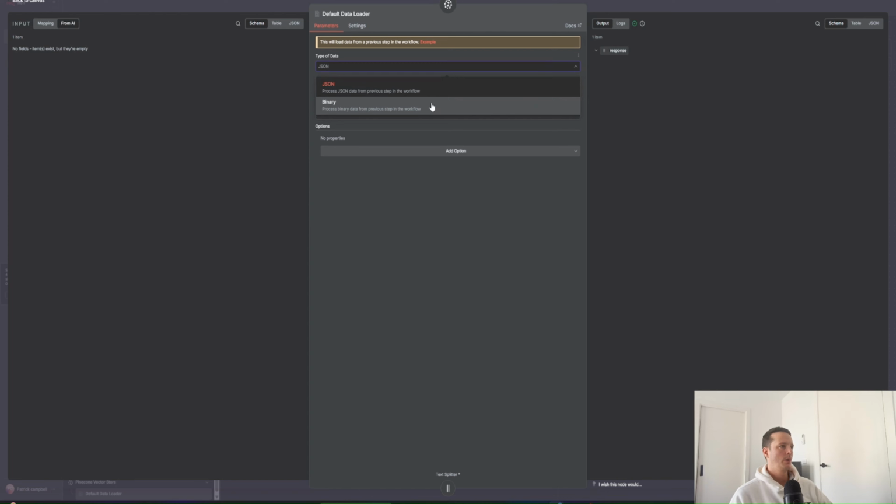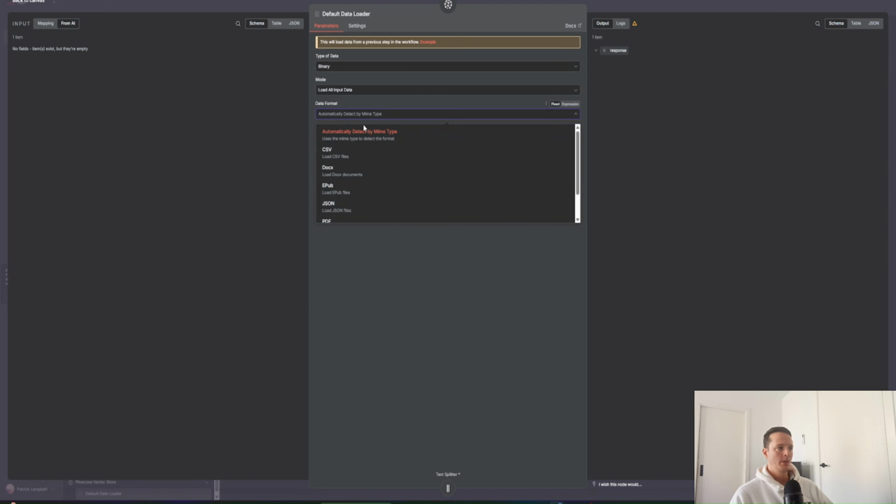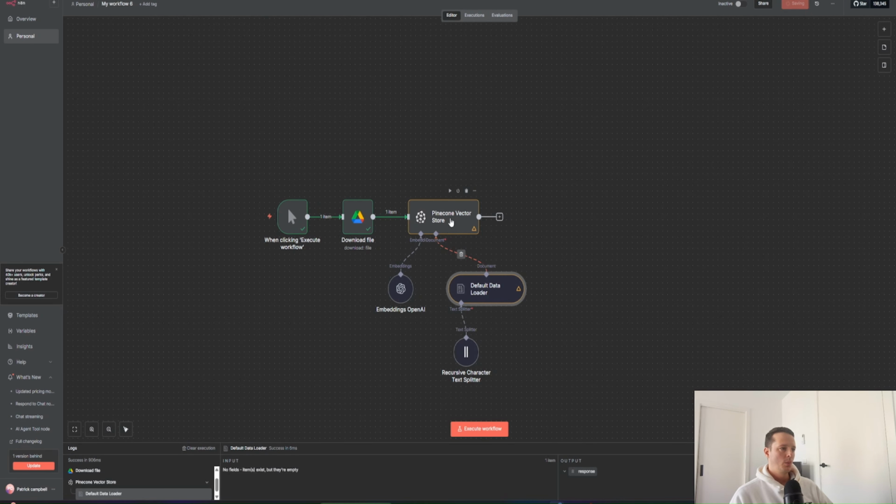Cool. So the issue was that we were actually inserting binary data. So we want to make sure that we have that set properly. You can choose it to detect the MIME type, so that's like the file type. You can leave that as automatic, or if you know that you have a specific type coming in, you can do that. So we'll try that again.